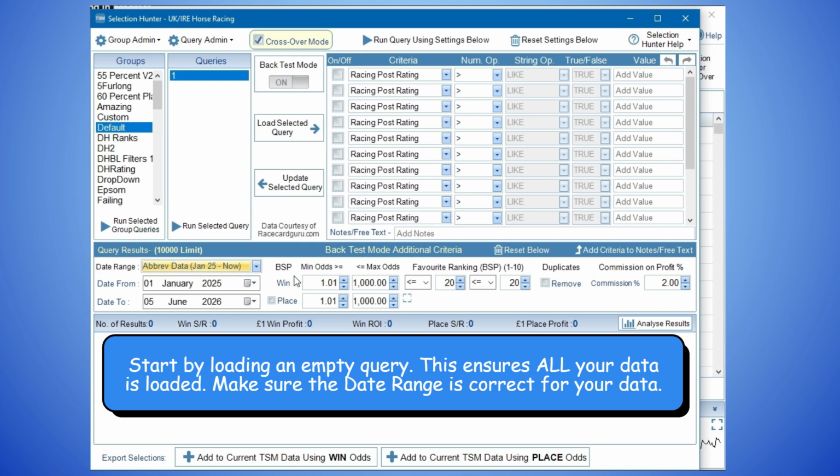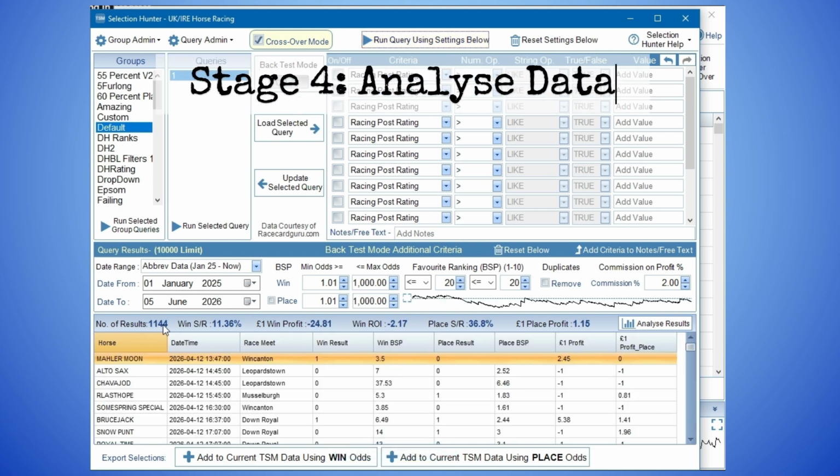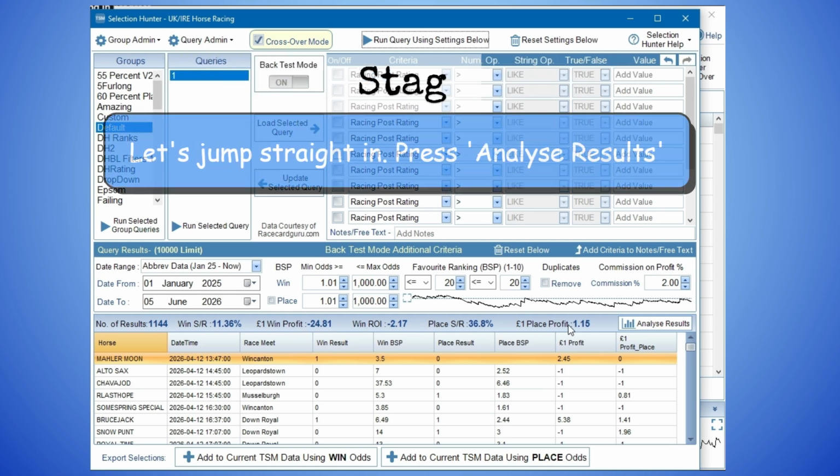The matched bets have become the database. We now have access to over 150 filters. Run an empty query to view all bets, making sure the date range is correct. Then press Analyze Results button.